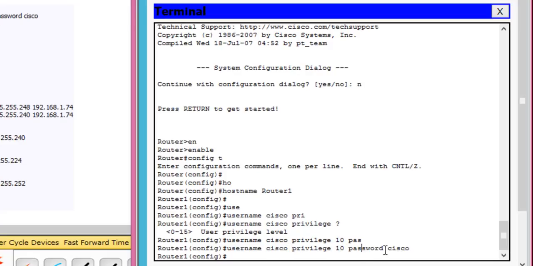15 is the maximum privilege level and 0 is the lowest privilege level. Privilege is nothing but how much power you have. On your desktop computer, the highest powerful user is the administrator. So here the user with the privilege level 15 is called the administrator. Here we have set the privilege level 10. That means we are restricting the user from doing specific activities. I will show you the meaning of this privilege 10 at the end of the video.